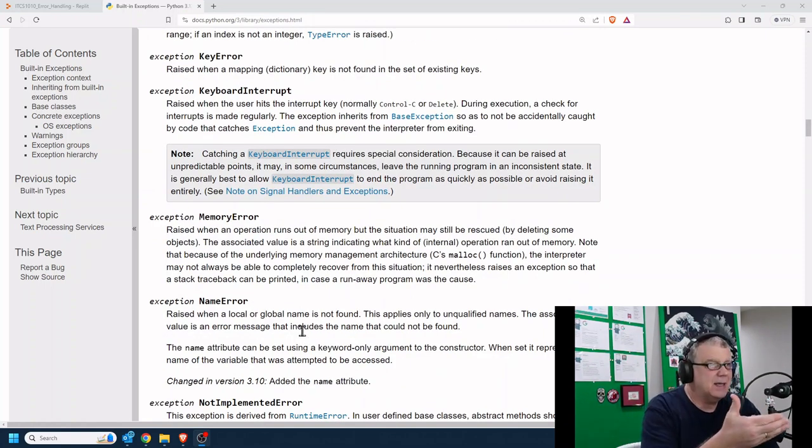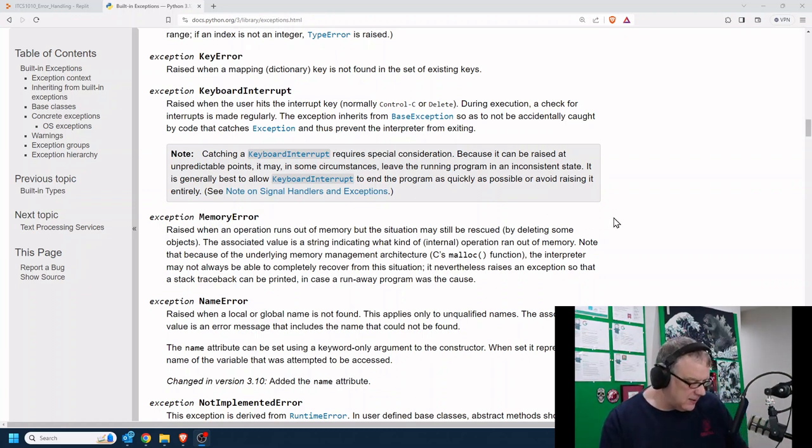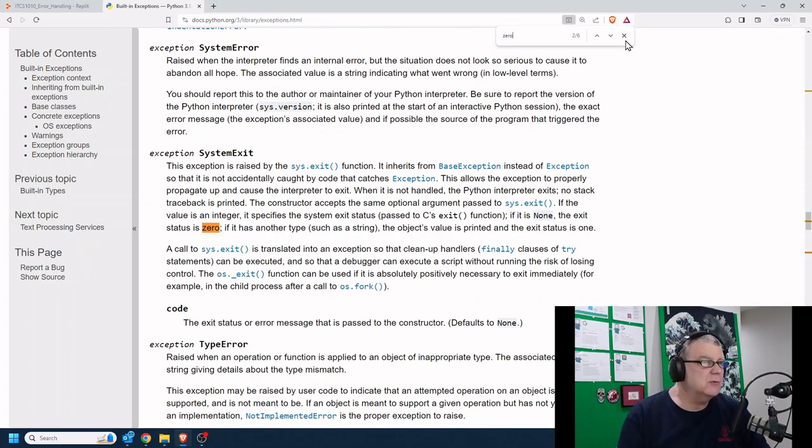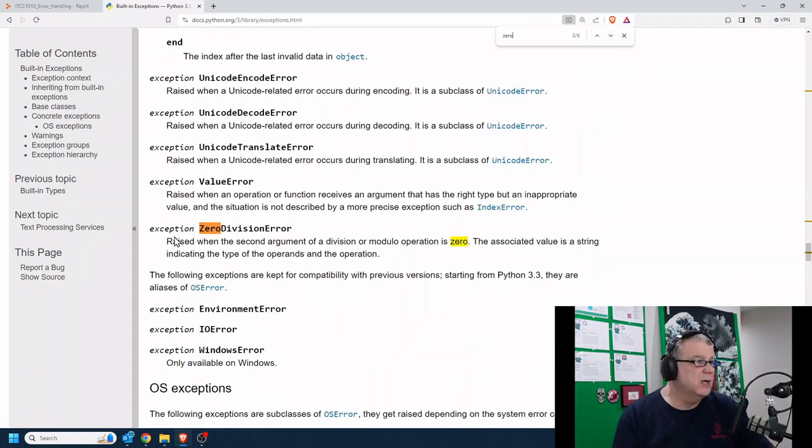We've got keyboard error, key error, name error. If I wanted to find the divide by zero error, or exception, I should call it, just look up the zero. There's a bunch of them. Here's the exception: ZeroDivisionError. Okay, it tells me what to do, what it would kick back, et cetera, et cetera.